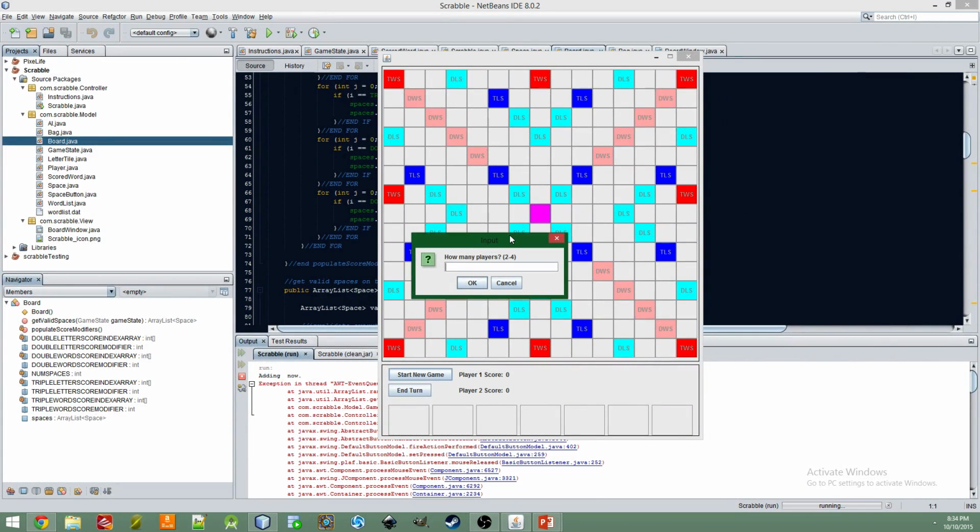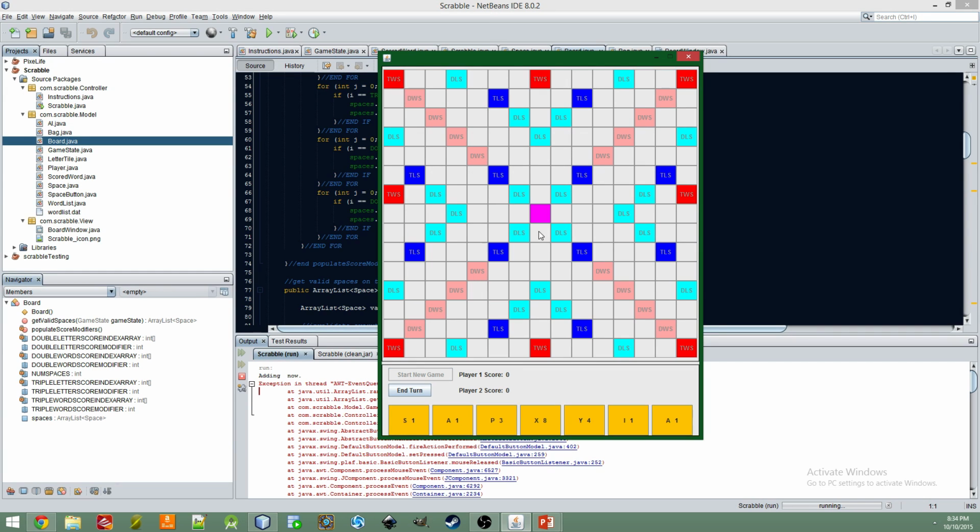We'll go ahead and start game. Select players. I'll just say 2 players. Put in Jeremy, and we'll say Joe, Player 2. Once you put in the players, player 1 starts and gets 7 tiles pulled from the bag and put onto his rack.